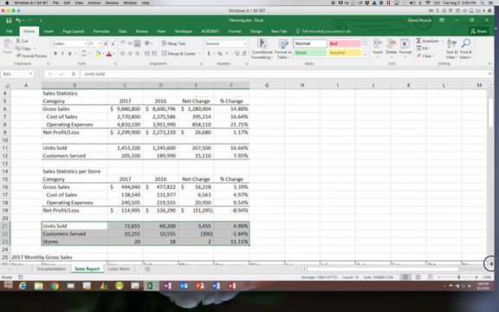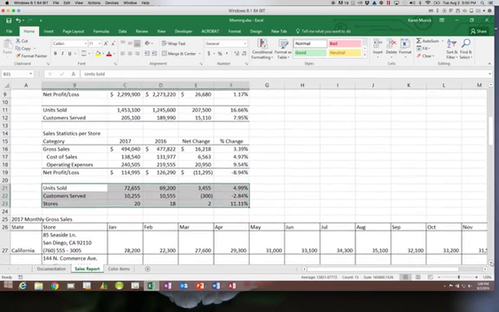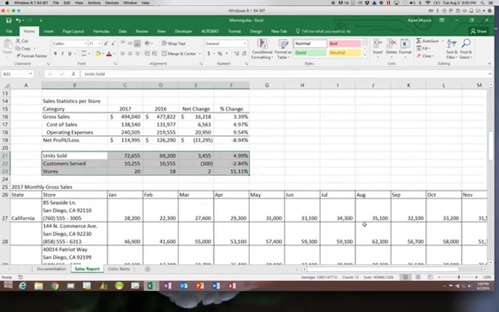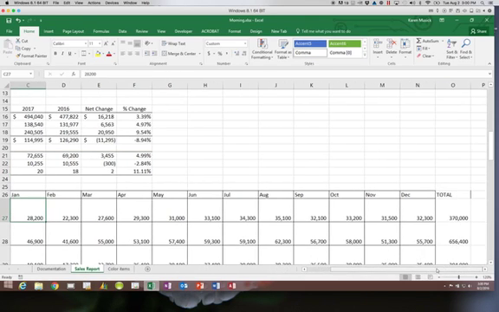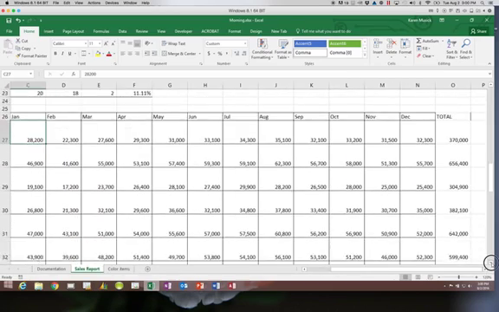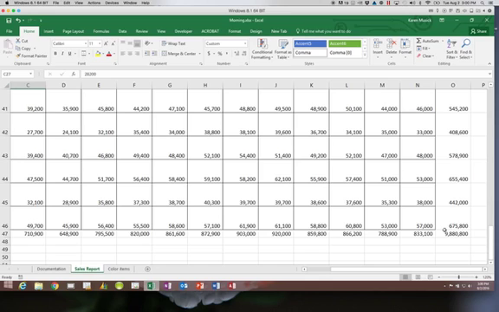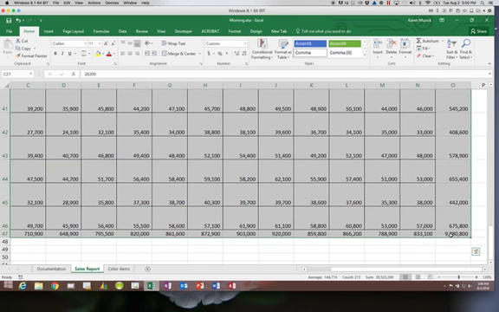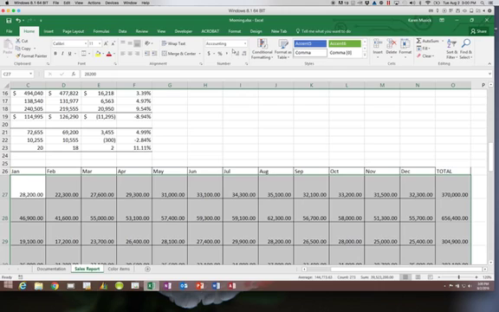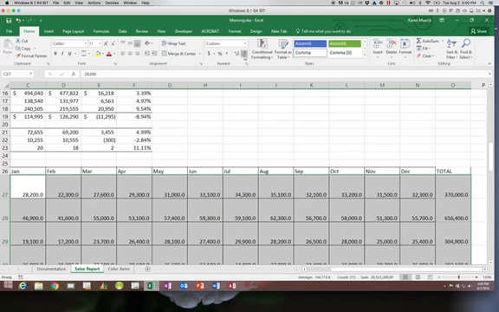Okay, so now we're going to look down here at our individual stores. So we have in C27 all the way down to O47 store information. So I want those to be formatted as a comma number, and to get rid of my decimal places.